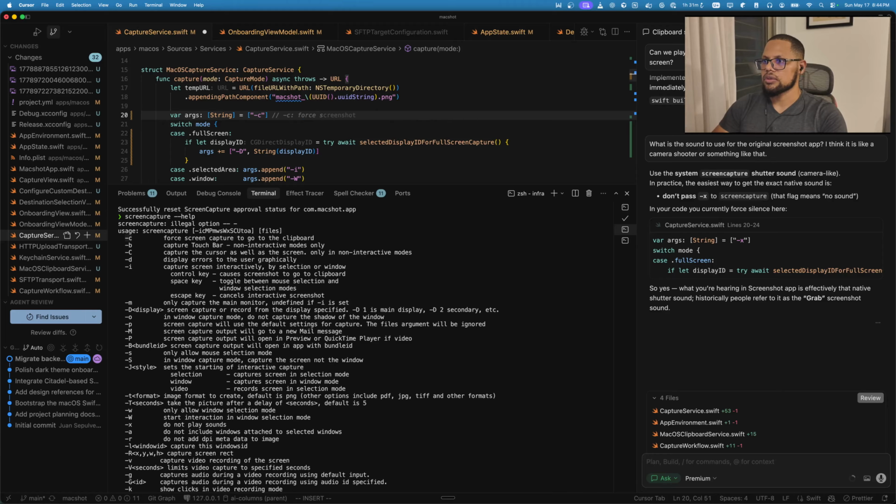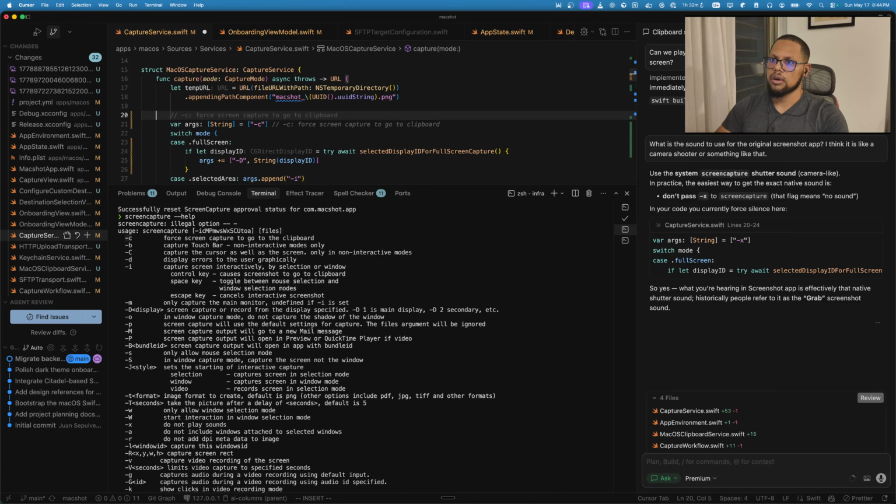For screen capture to go to Clipboard. Screen. Okay, they can do that.